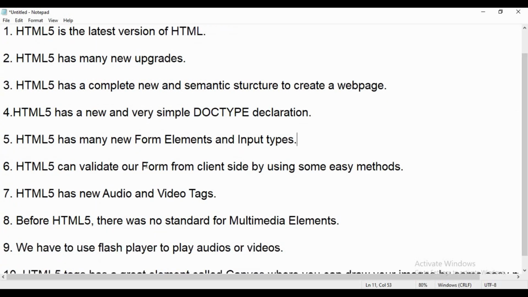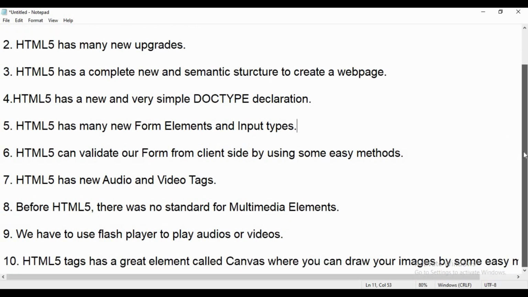HTML5 can validate our forms from the client side by using some easy methods. So HTML5 can validate forms now. All you need to do is assign the required attribute. So you assign required to your form and this becomes validated. HTML5 has new audio and video tags. What this means is the multimedia tags. So HTML5 has new tags for multimedia.